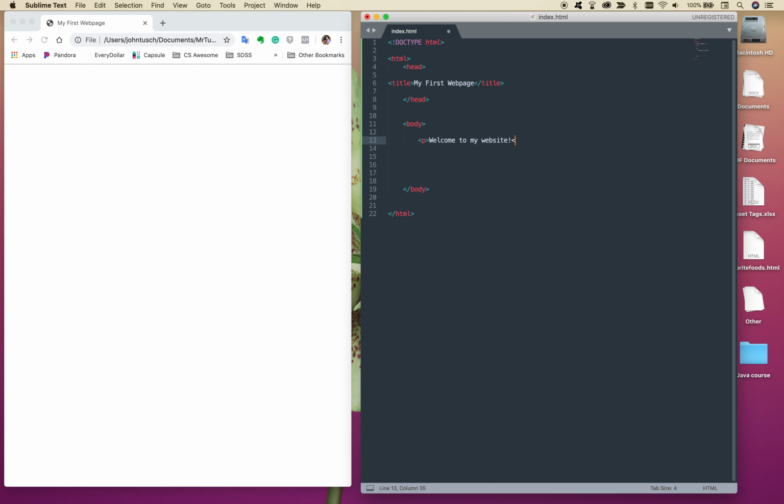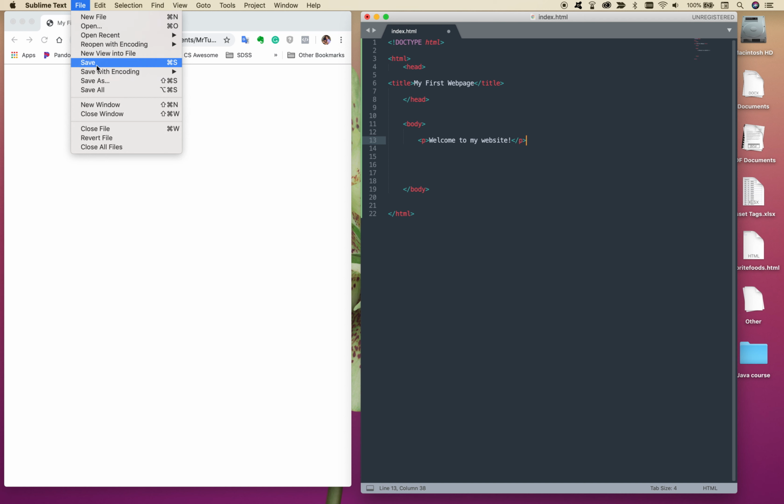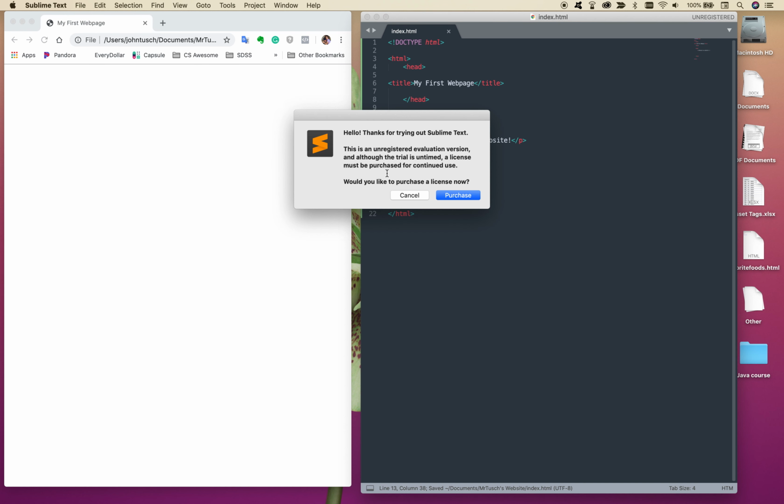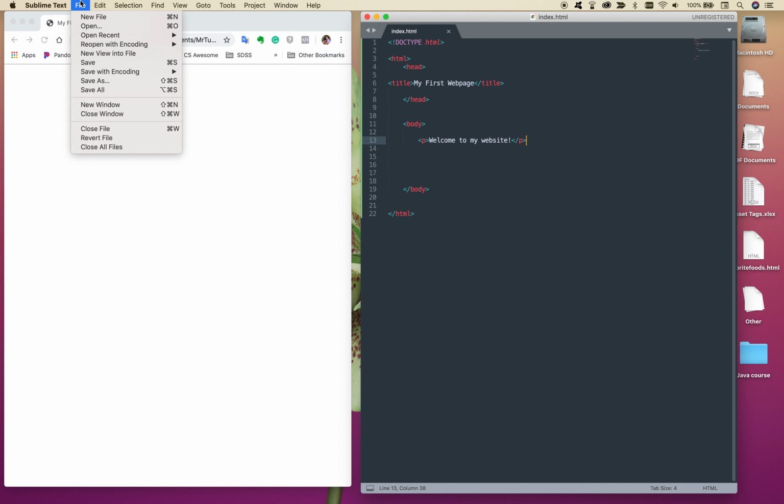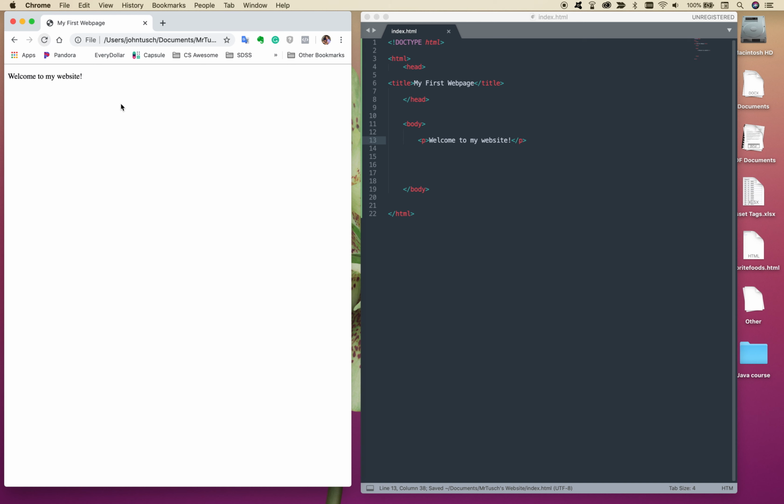And I am going to put in a slash tag. I'm going to go over here and I'm going to save it. And it will warn me that I have to purchase it. I'm going to not purchase it. It doesn't really matter. I'm still going to try to save it again. And then look what we get. It's in the body, "Welcome to my website," with the exclamation point. So that's what it's got there.